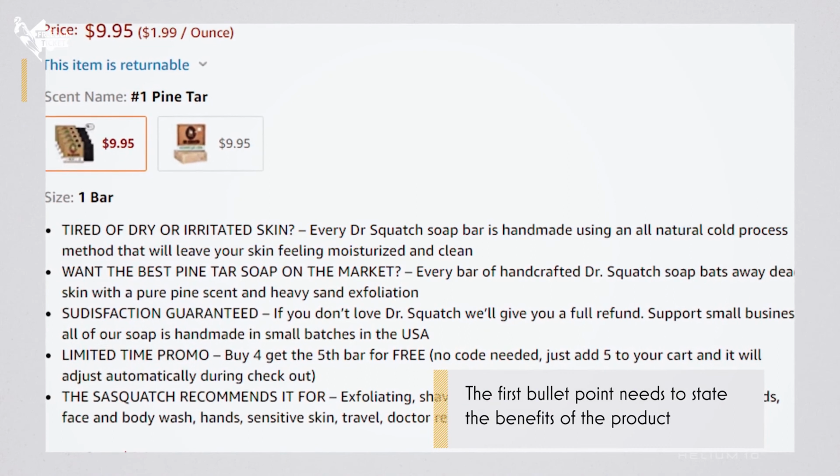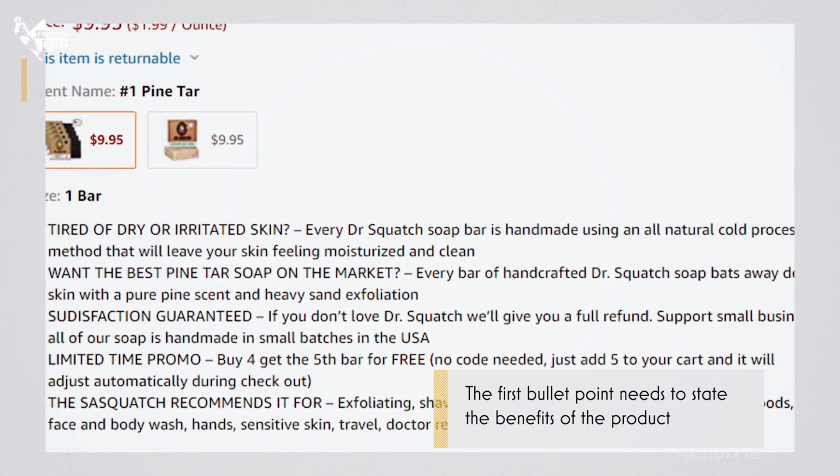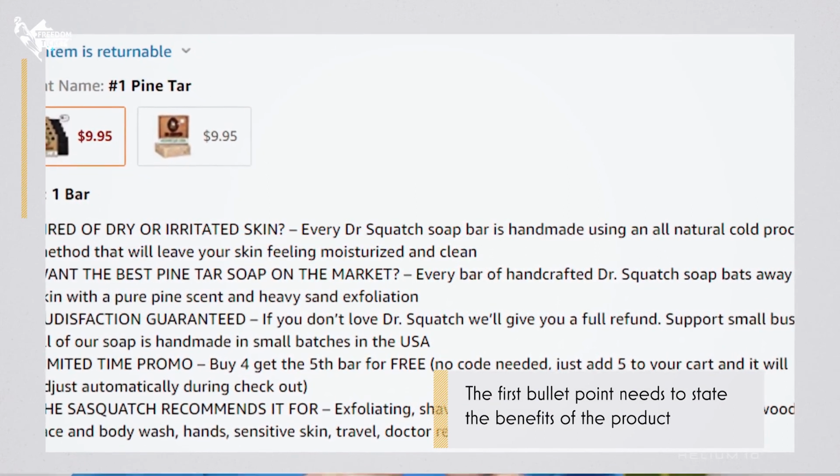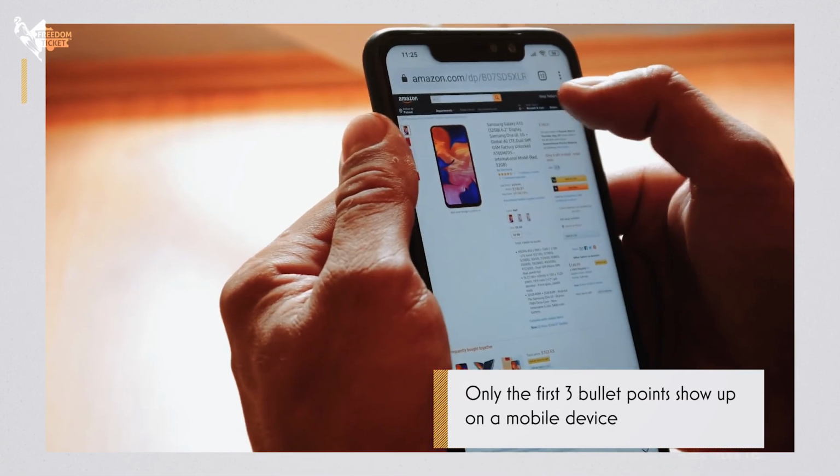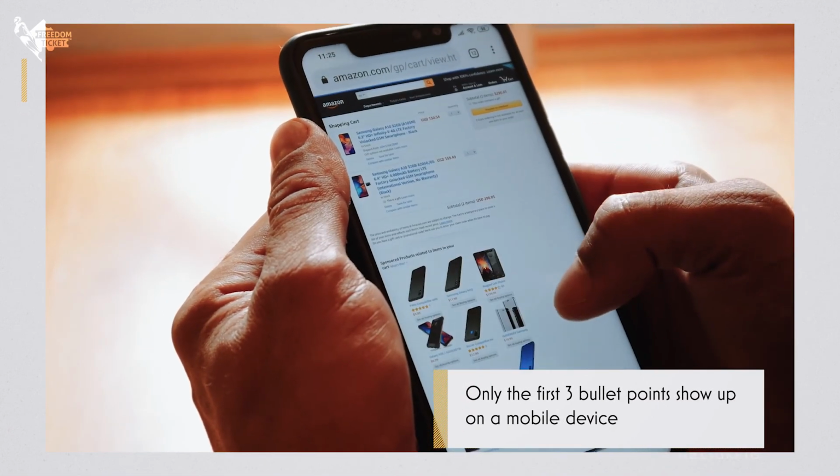Your first bullet point, like I said before, should always state the benefits of why your product is better than everybody else's. And remember, the first 200 characters of your product description are super, super important. I just want to emphasize that again, because that's what shows up first on mobile, especially until you have the enhanced brand content after you get brand registered and get your trademark and everything. Your first 3 bullet points are what shows up on mobile. The 4th and the 5th one don't show up.